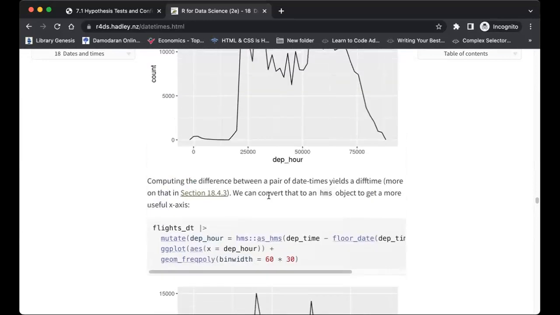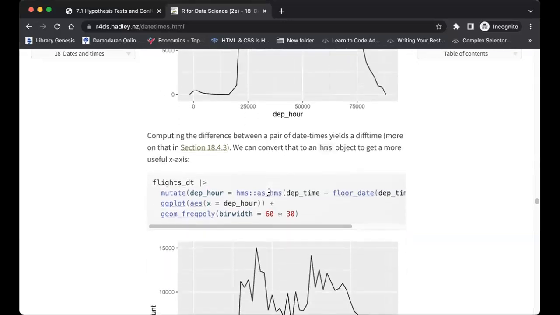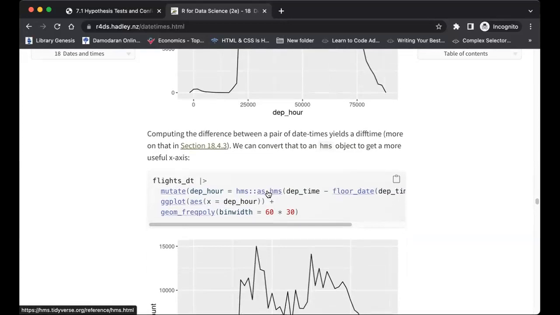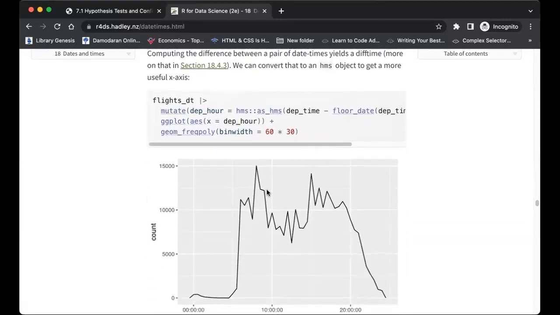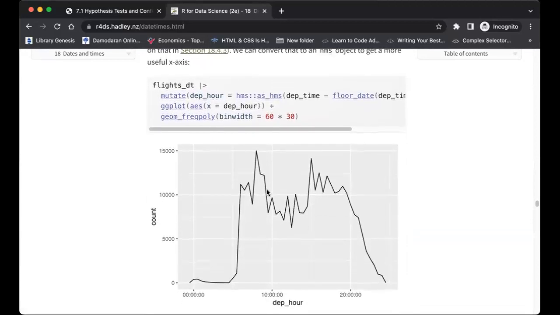So here it is saying that computing the difference between a pair of date times yields a difftime. More on this later, and you can convert that to an hours or minutes object to get a more useful axis. So if we want to compare different dates and times, we could just convert them to one unit, like hours, minutes or seconds, and that way it will be easier. We have a single useful x-axis.